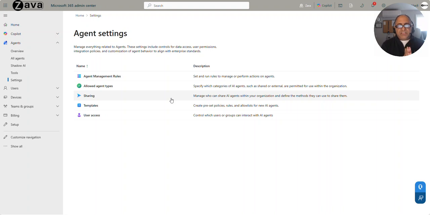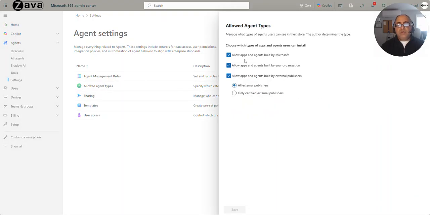This means that you can specify which categories of AI agents, such as shared or external, are permitted for use within the organization. So if we click on this, allow apps and agents by Microsoft right now, or you could disallow. If you uncheck this box, those apps and agents won't be allowed. Nobody will be able to work with those. So you could basically from here disallow everything to everybody.